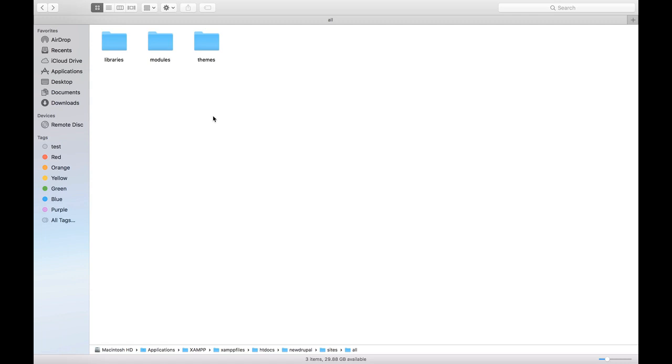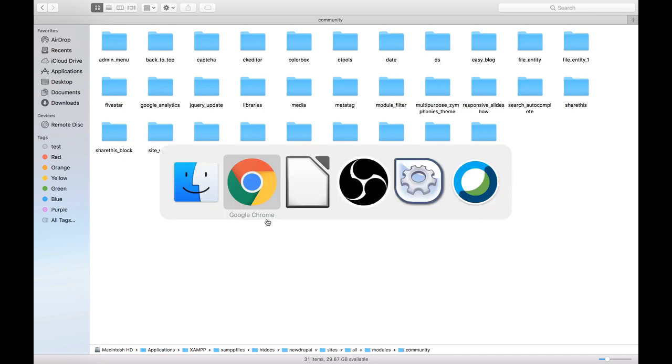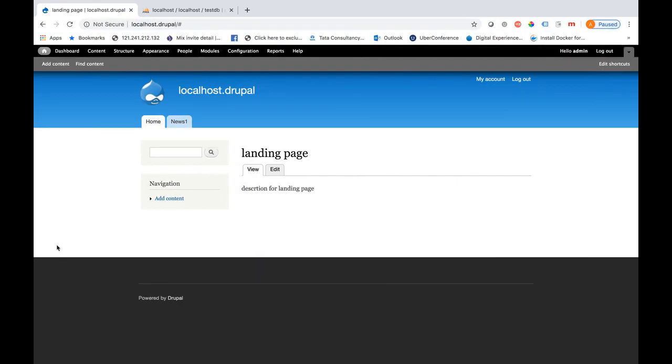Now I will show you how to enable some functionality for your site. Under the sites all folder, here I have created one modules folder, and I have created two folders from before. So if you want to download any community modules, you download them here, and you need to enable them from the CMS itself. I have downloaded a lot of modules here, and let me show you how to enable them from the CMS. So I am coming back to my CMS.